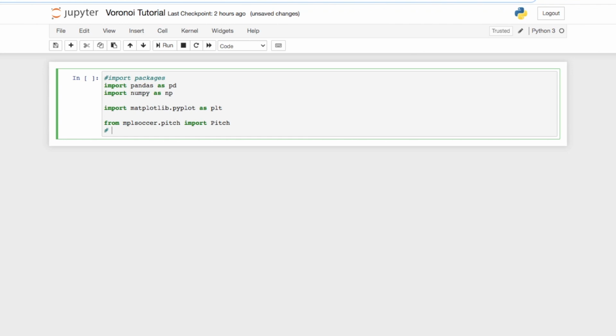So if you're on Windows, in your command line, if you're on Mac, in your terminal, you just need to say pip install mplsoccer, like that.